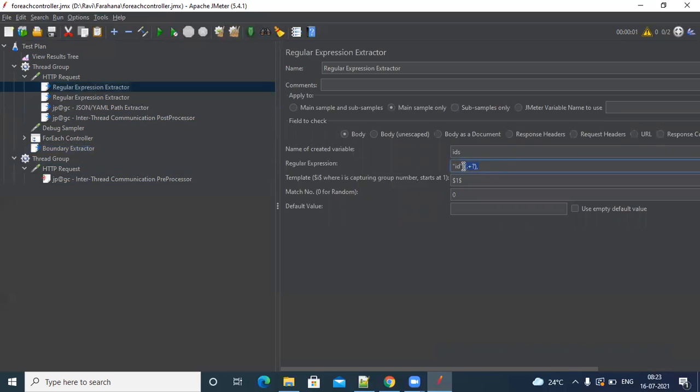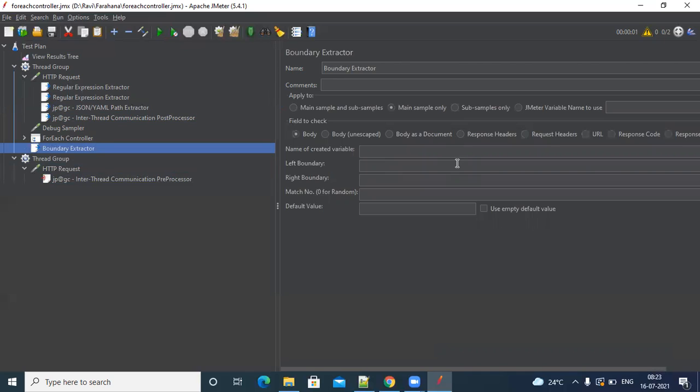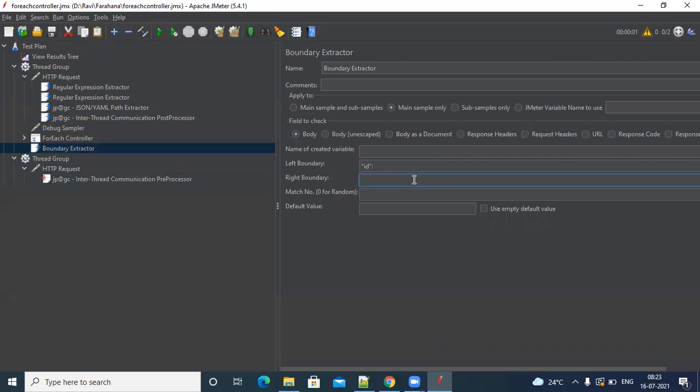So this is our expression, correct? Control C. So what is the boundary? We'll give the left boundary as the desired value and the right boundary is a comma. Everything will be the same. So instead of the dot plus question mark group, it will add that point and it will fetch the value.